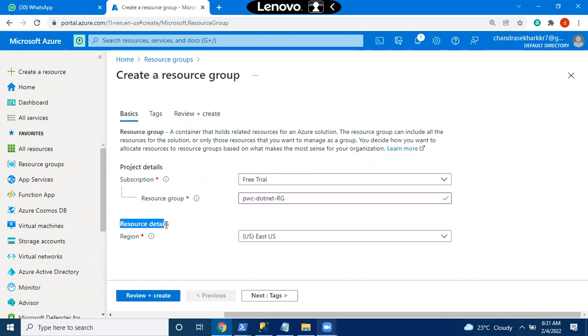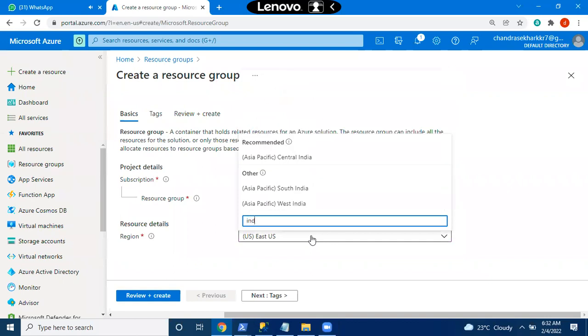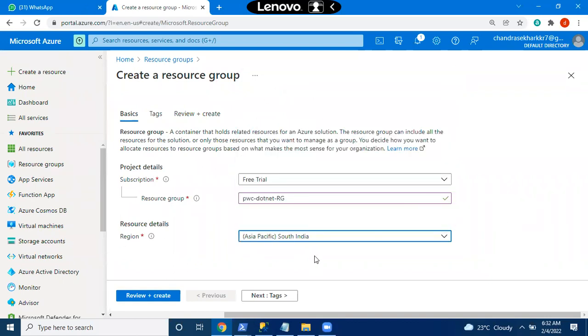Where would you like to deploy? Which region? What is the region? US is a region, India is a region. A geographical location is called a region. I have more customers in East US, so I am choosing this region. If we have more customers in India, say South India, I am choosing that region.